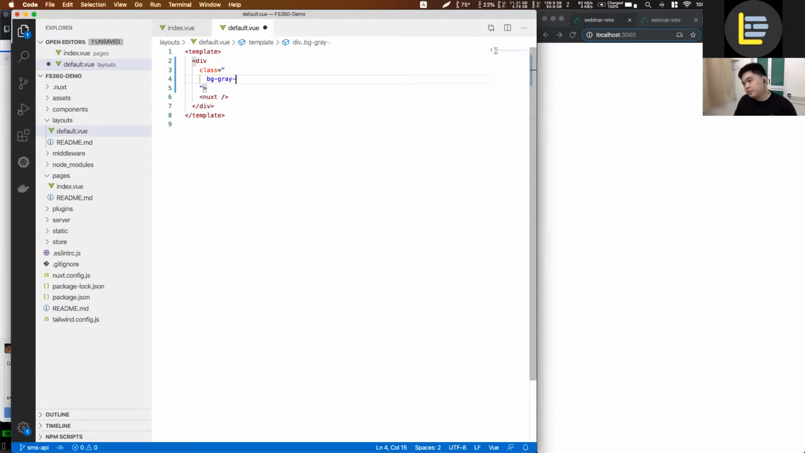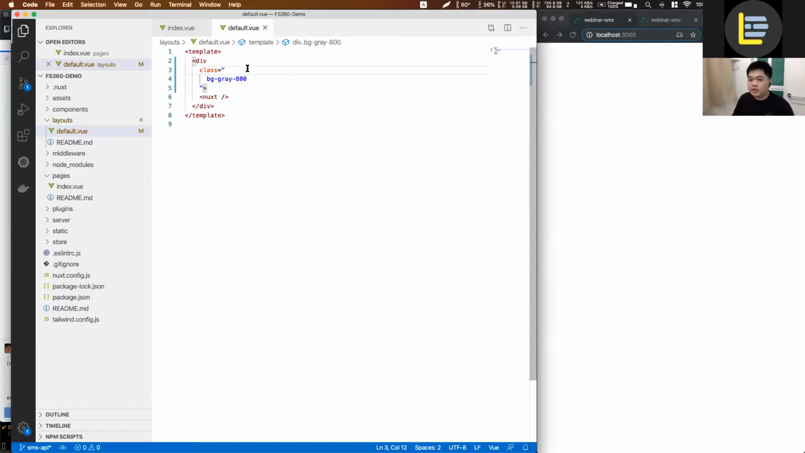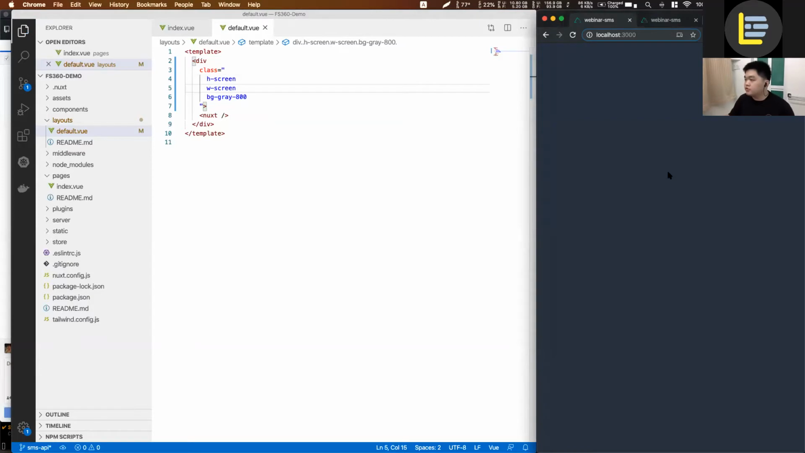gray. Maybe I want a darker one. So for a darker one I can go to maybe 800. But of course, it hasn't changed over here. The reason is because I haven't set the height and the width itself. So we need to set the height based on the full screen size, and then the width as the full screen size. So now you see, I'm able to get this one.